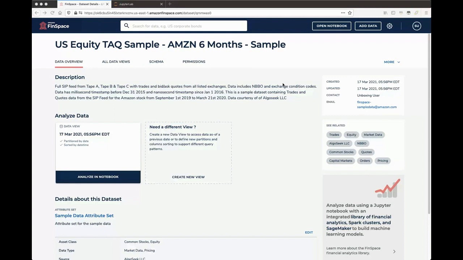For a dataset to be used in analysis, a view must first exist. Let me show you how to create one. We'll use the Amazon dataset that came with the Capital Markets Sample Data Bundle. To create a view, simply choose Create New View here on the Details page.